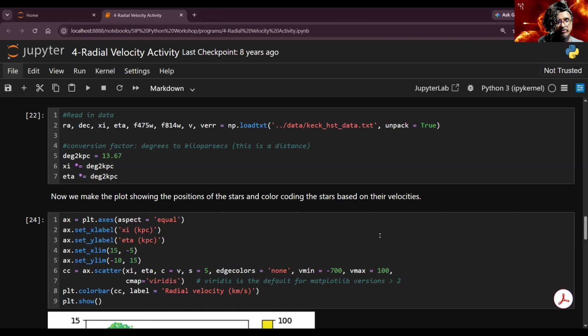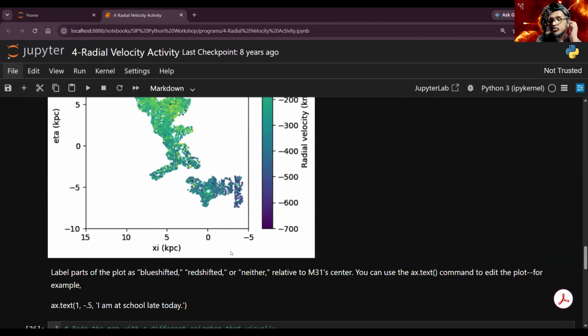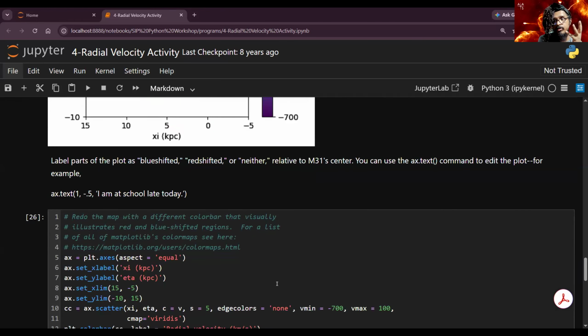Now, let's try to represent that with a color. A color map that actually reflects this movement. What do we know about things that move away? They are redshifted, right? And things that are moving towards us are blueshifted, right? So let's represent that. Maybe there's a color map that can do that.